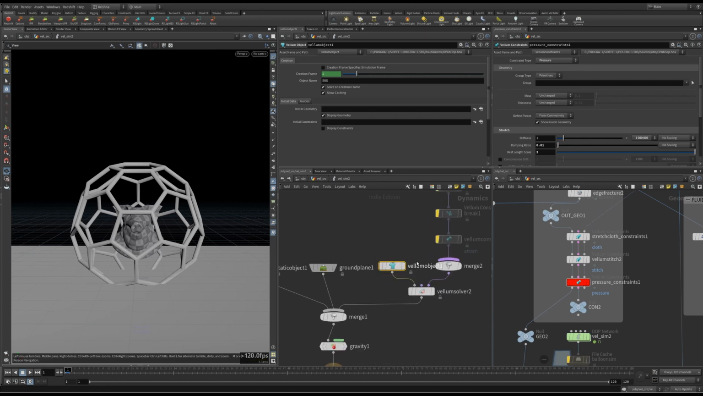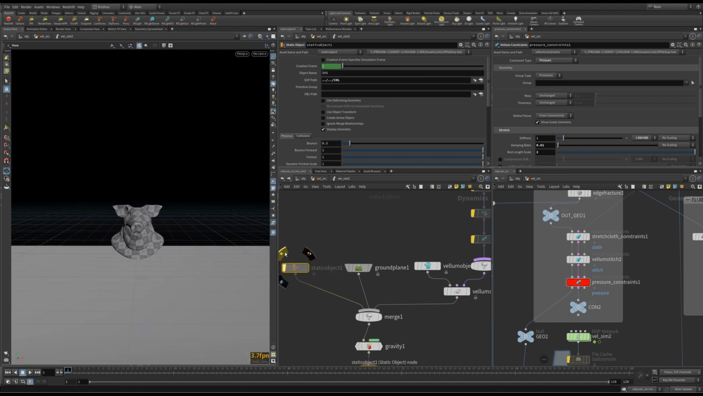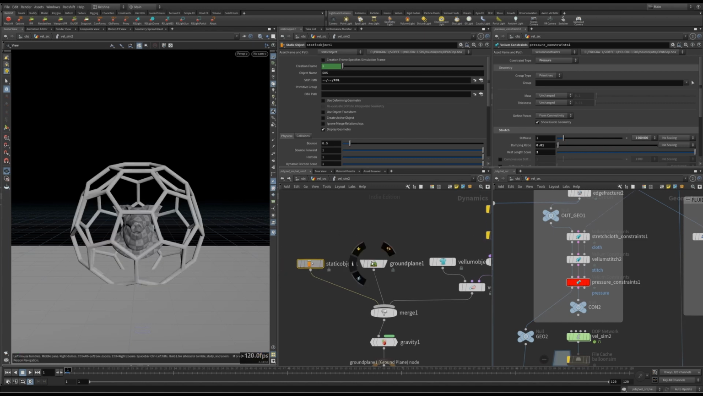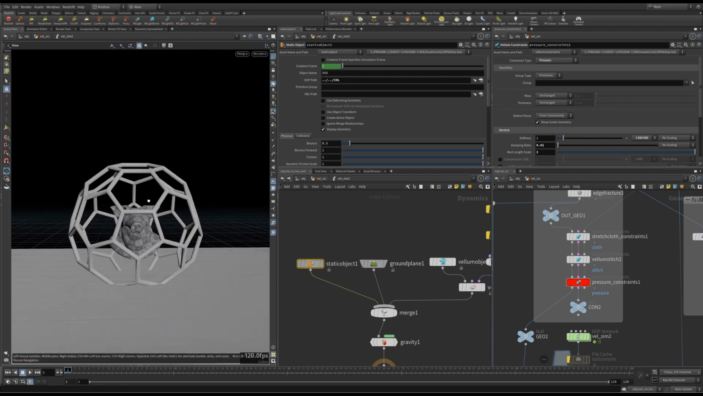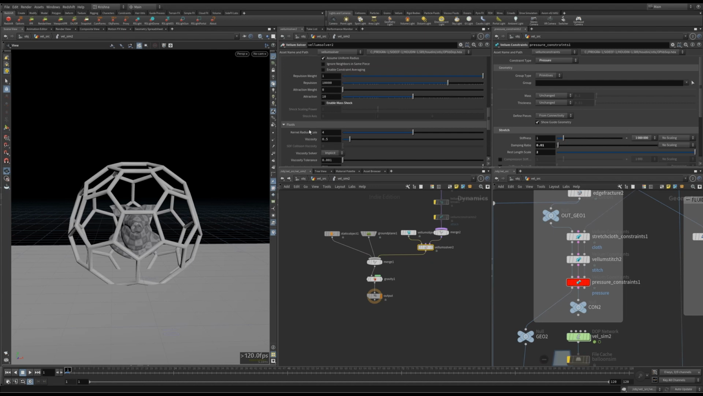So this is our Vellum object, which we need. And then my static object, which is the enclosure here. So there, that one. And then I create a ground plane. All right, so that's that. And Vellum Solver itself.